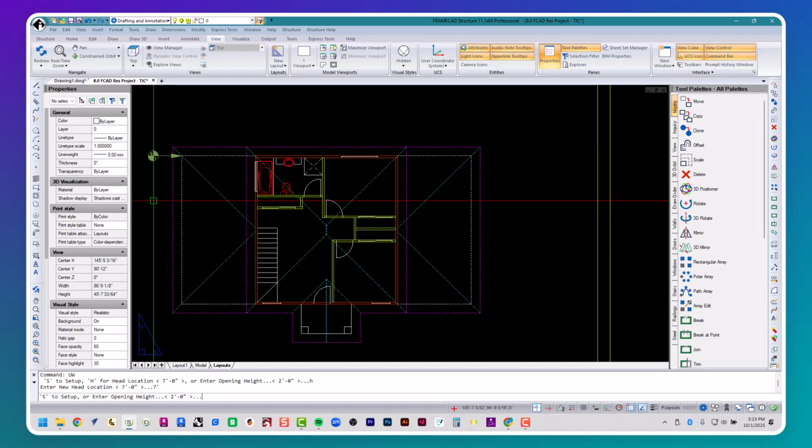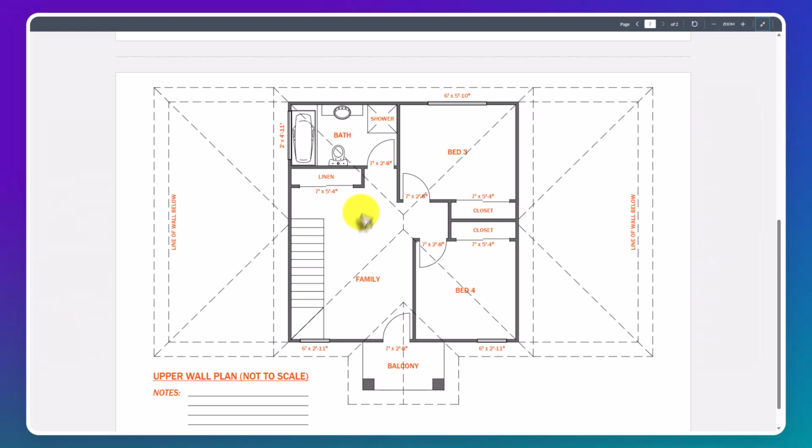So let's figure out what the height of our window is. According to the plans, I have 2 windows that are 6 foot in height and 2 foot 11 inches in width. I have another window that is 2 feet in height, 4 foot 11 inches in width. And the last window is 6 foot in height, 5 foot 10 inches in width.